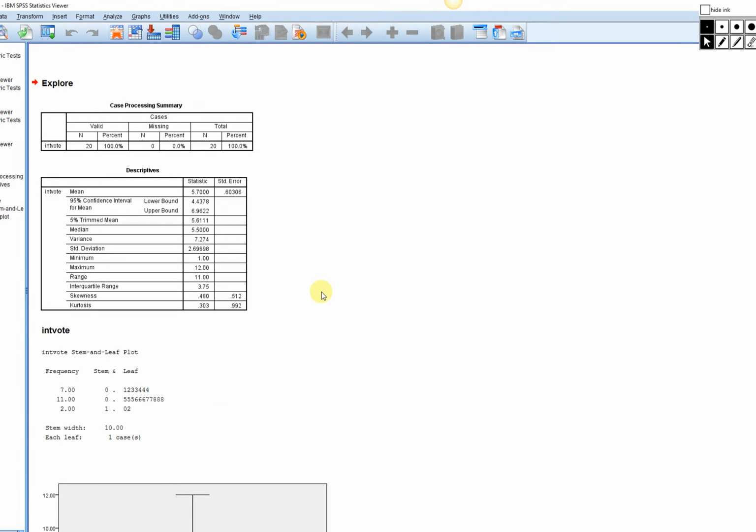And so in terms of the output file, you'll notice that we get the intention to vote variable. The mean for that variable is 5.7. The standard error, which is indexing the amount of sampling error associated with our estimate, is 0.603. And then the 95% confidence interval is roughly 4.438 to 6.962.